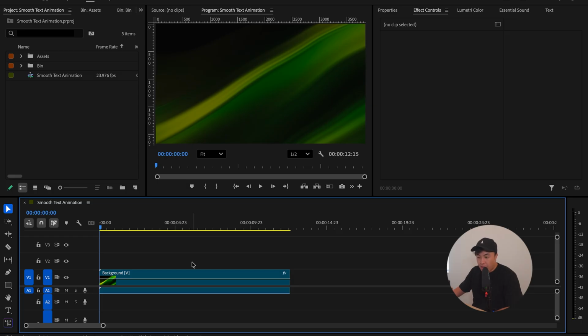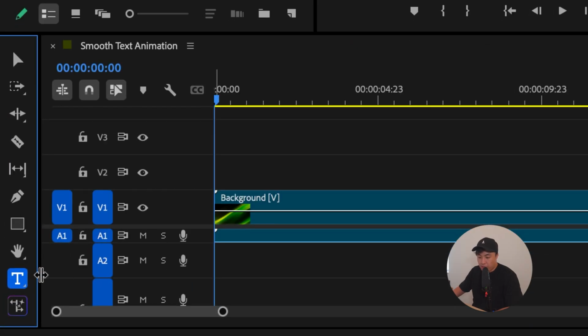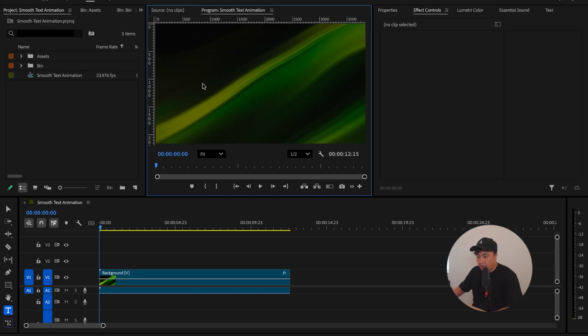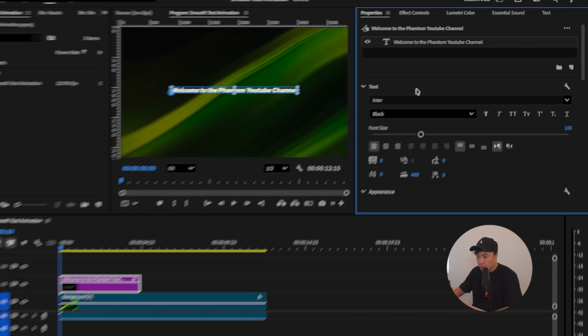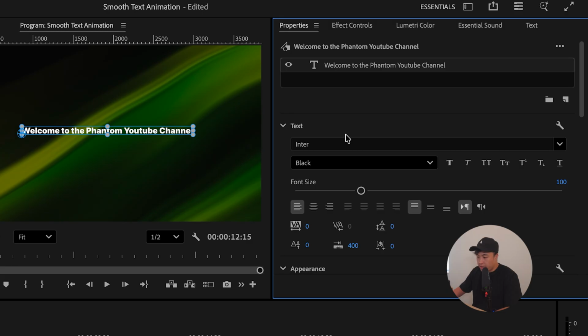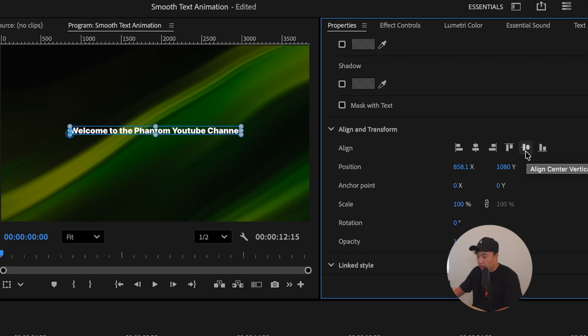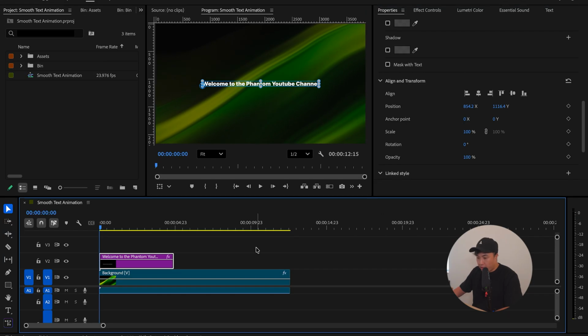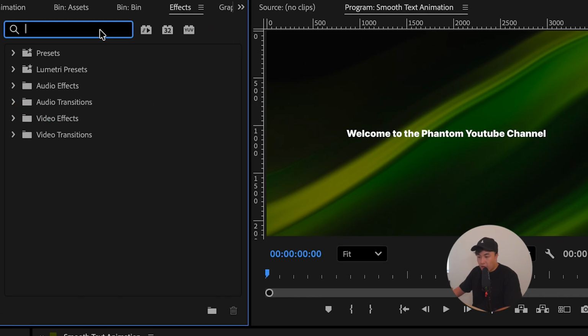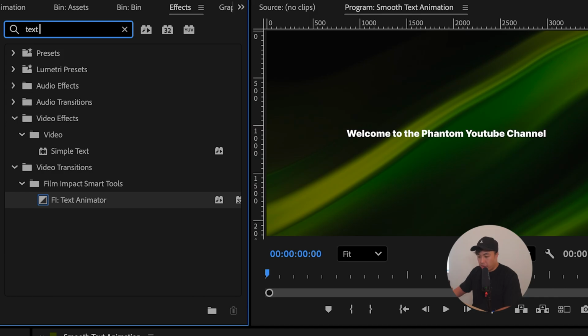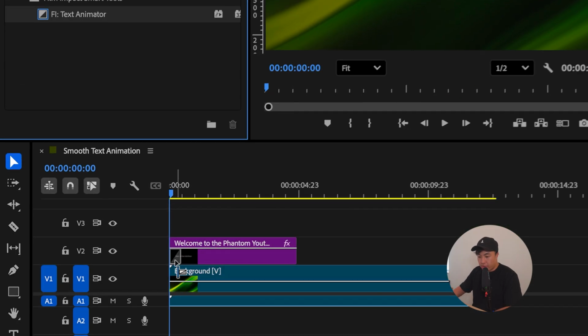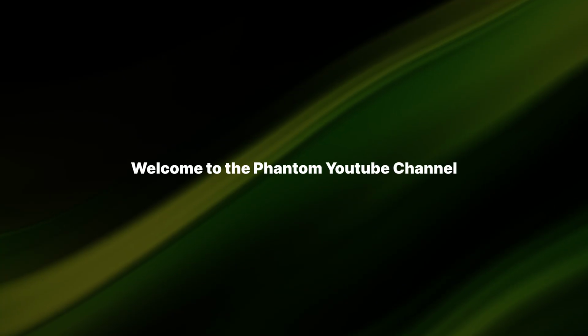Diving into the tutorial, I have my sequence already set up. I'm gonna go to Type Tool and create a text graphic. Next, I'm gonna go to Properties, and the font that I'm using is Inter Black, and the size I have it at 100. Going down in the Properties panel, I'm going to align this better with my frame. That's perfect the way it is. Going to the effects panel, I'm going to search up Film Impacts Text Animator Tool and drag it onto the transition. And let's play back to see how it looks like.